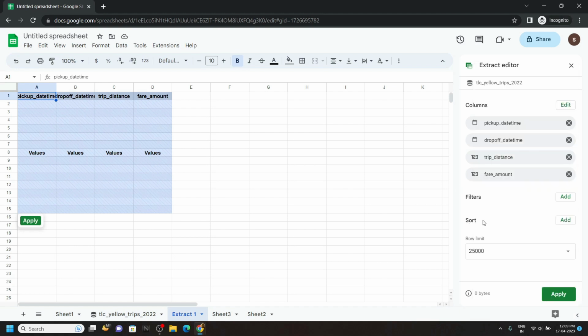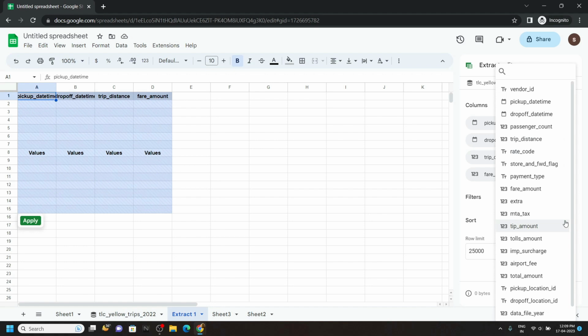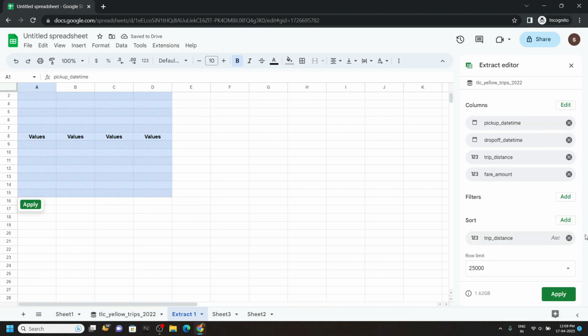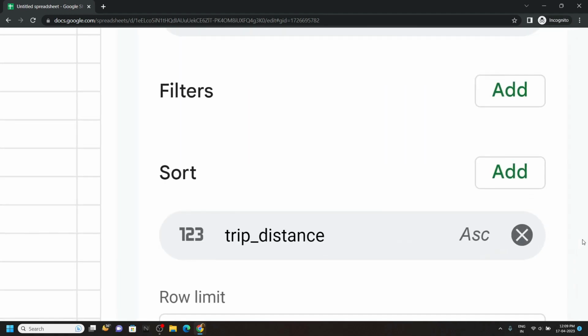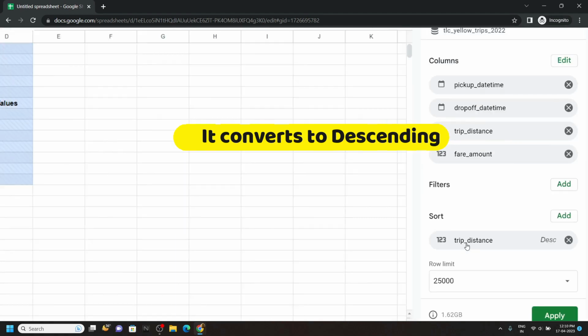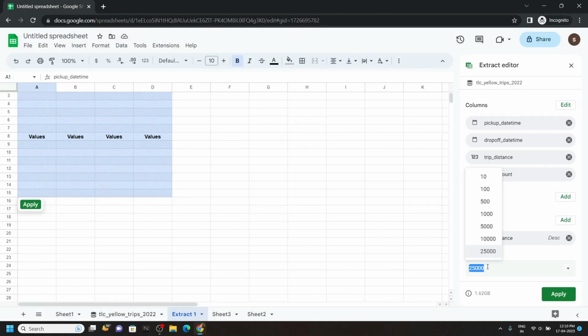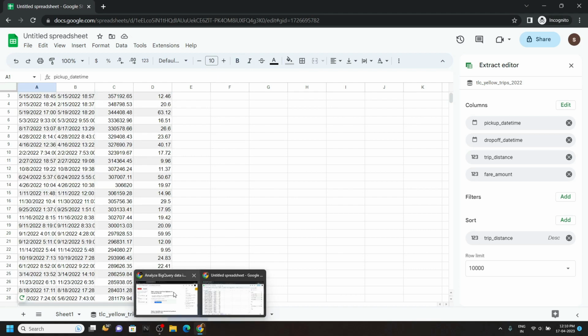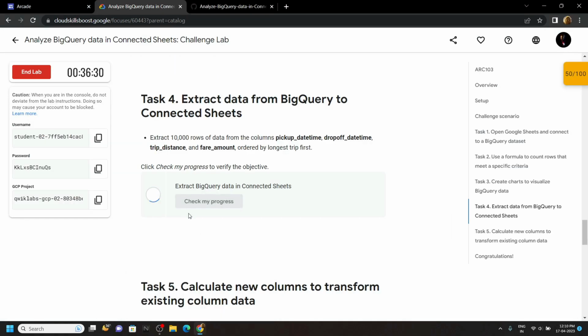Now we have to do some sorting. Click on add, and after that, select this trip distance. If you will pay attention, you will see this ascending. Click on it. For the row limit, you have to select 10,000 and click on the apply. This task is also completed. You can go back and check the progress.